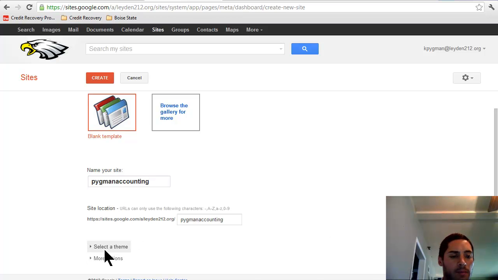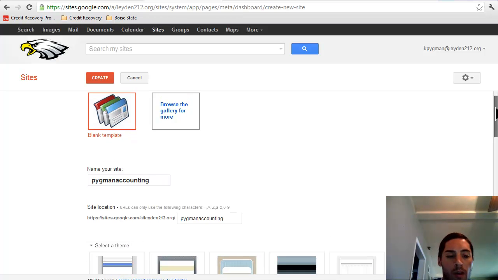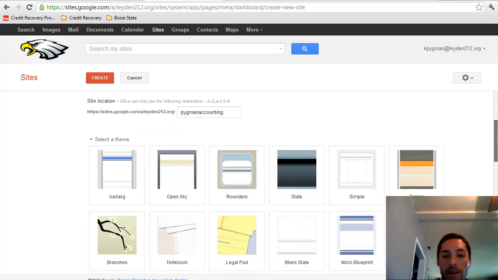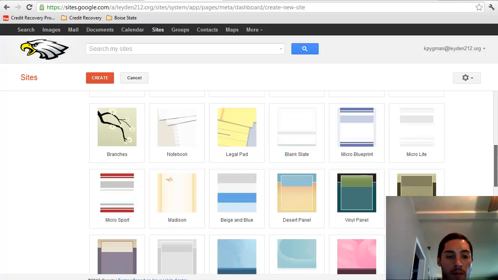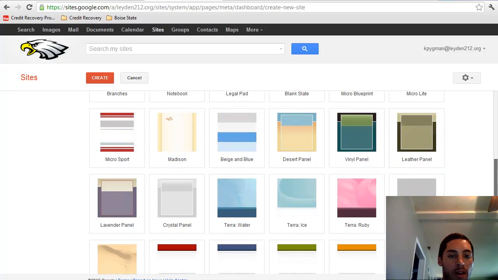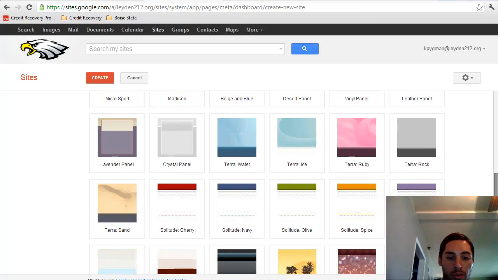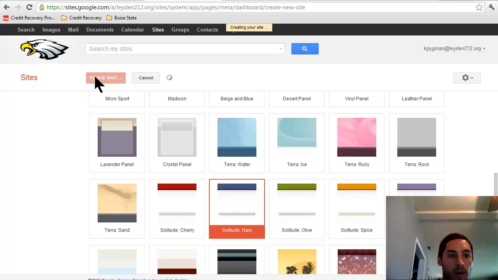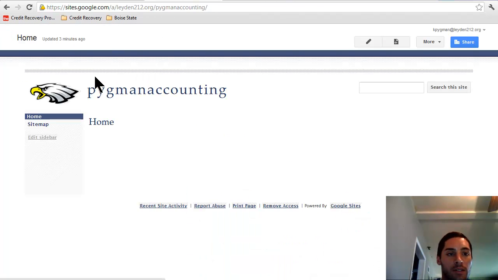Then you're going to select a theme. Don't spend too much time picking out a theme because you can always come back and change this as many times as you want, even after there's already content on your website. I suggest you pick one that's kind of simple. I'm going to choose Solitude Navy and then select Create. That's going to process through Google, and in about 15 seconds your site will be created.